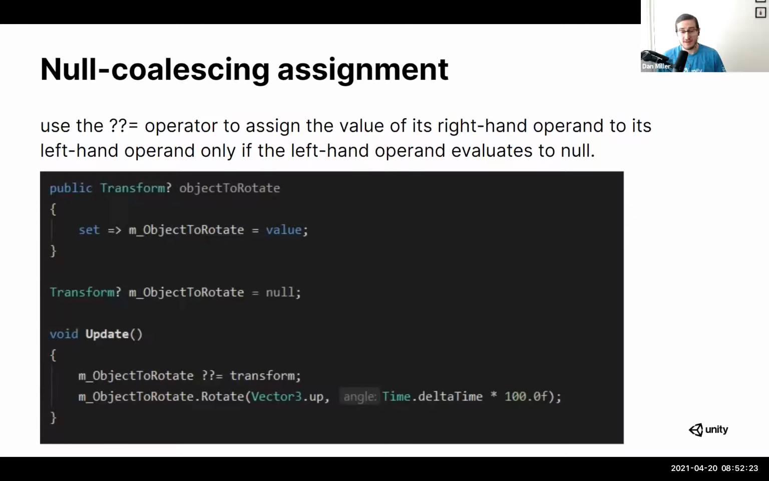Now, in the update, you can see I'm declaring object to rotate. If it's null, so object to rotate question mark equals, then I'm setting it to my own transform. I'm saying, hey, if I'm null, set it as my own transform before I start doing this rotate on it. Because we have a public getter, this could be set through another script. So you could link into this and say, hey, use this transform there. And then in the update, if it's not null, then that object to rotate question mark equals is just not going to be assigned the default transform itself.